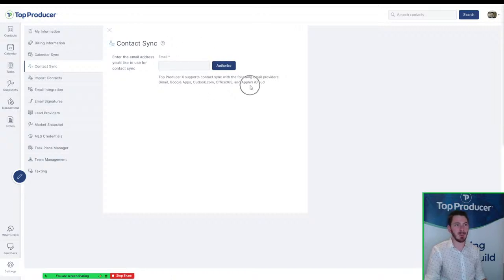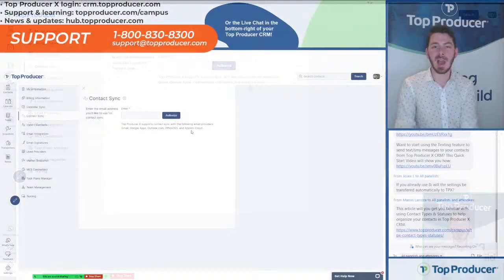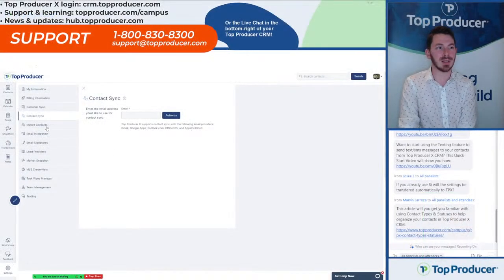And once again, Apple iCloud, please note you need your actual iCloud.com address. You will need to log into iCloud and create an app password for usage with Top Producer. So you use not your standard iCloud password here. You have to use the one-time use app password. Once again, Apple has a great article on their support page showing you step-by-step how to do this. And you can also contact our customer care team, and we can help you with this process to make sure that you get that integrated.